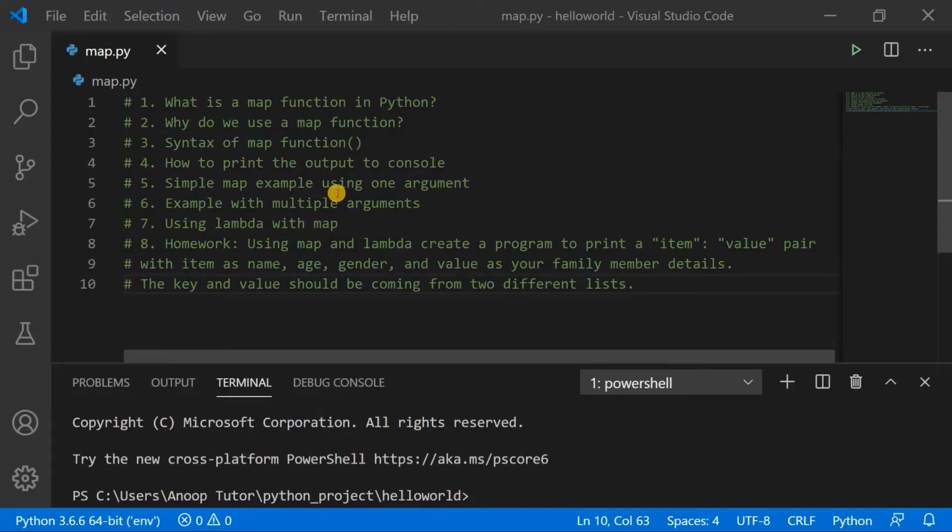So what exactly is a map function in Python? A map function is something that calls a function on each item of an iterable. For example, if you want to perform the same operation on each item of a list, then you can use the map function in order to execute that particular function on each item of a list. So we will in a while see a syntax as well as an example to understand this concept in a better way.